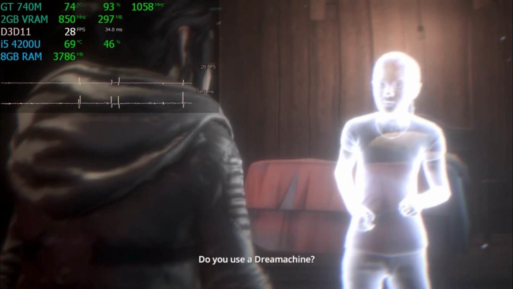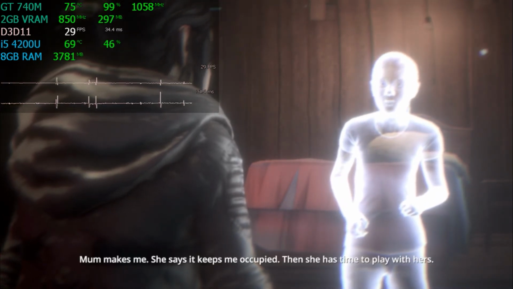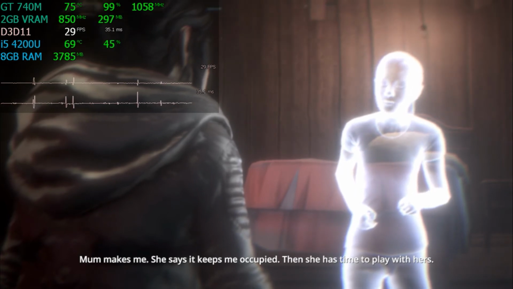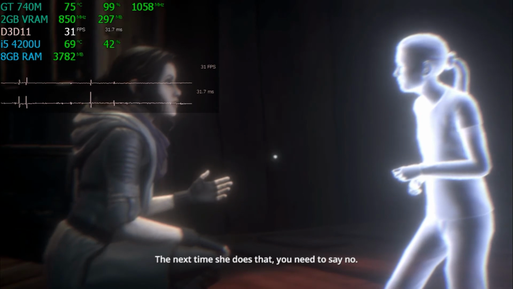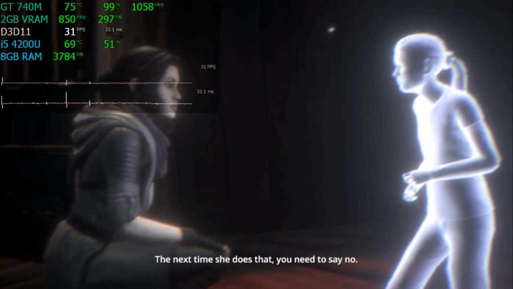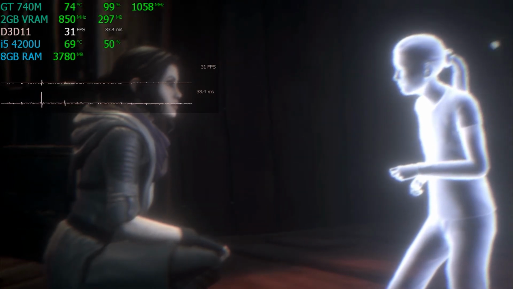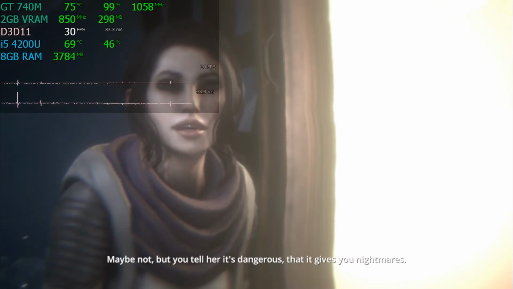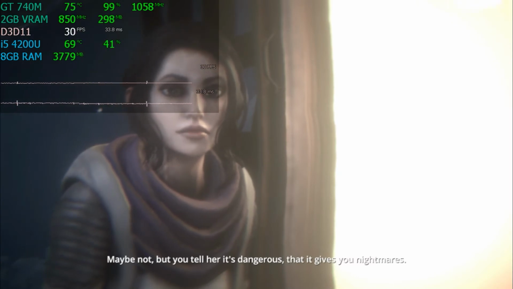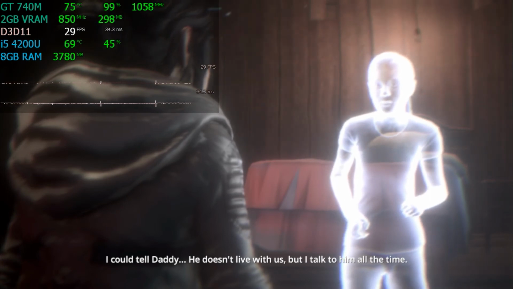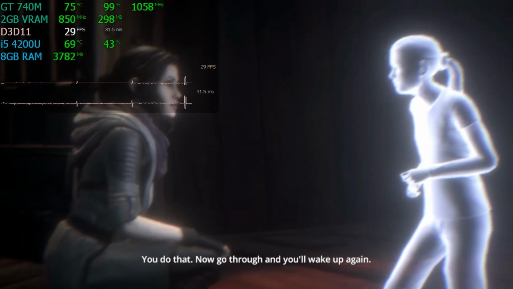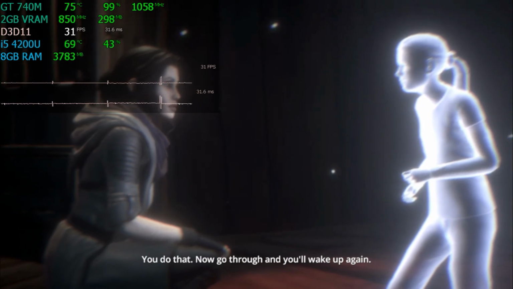Do you use a dream machine? Mum makes me. She says it keeps me occupied. Then she has time to play with hers. The next time she does that, you need to say no. She won't like that. Maybe not, but you tell her it's dangerous, that it gives you nightmares. I could tell Daddy. He doesn't live with us, but I talk to him all the time. You do that. Now go through and you'll wake up again.